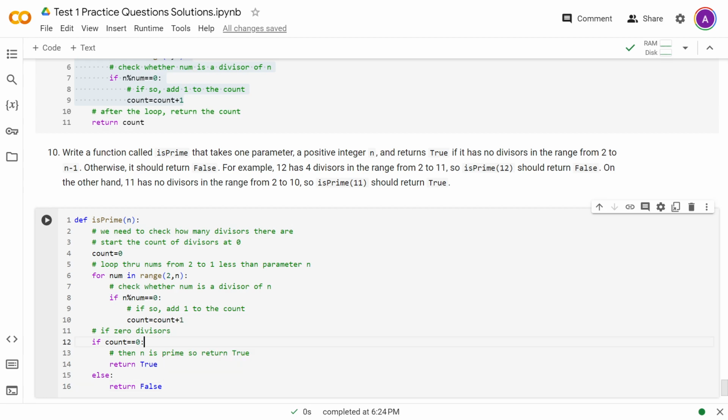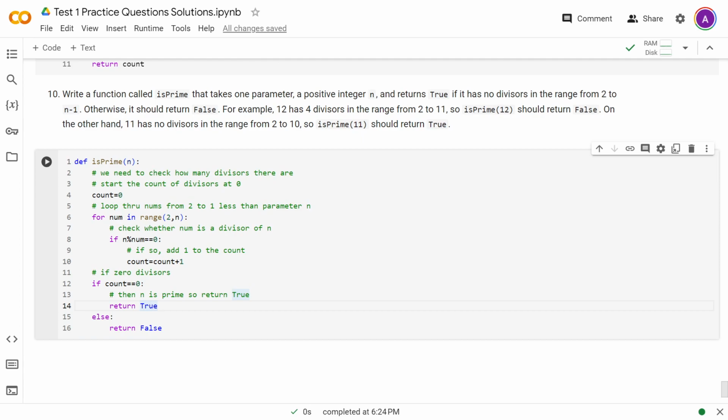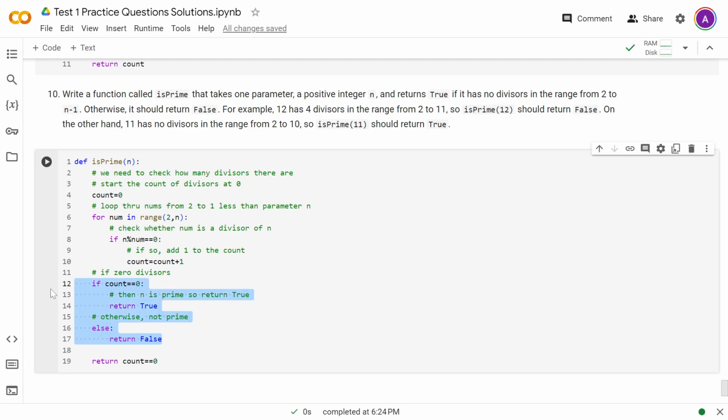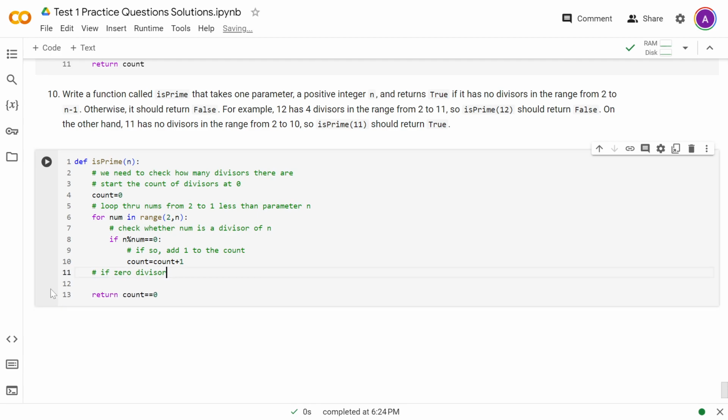Actually, there's a more efficient way to do this whole part at the end here. Instead of doing this, you could just return this. So this will already be evaluated to true or false. If the count is 0, it'll return true. If the count is not 0, it'll return false. So that's kind of an easier way to do it. Maybe not easier mentally, but it's more efficient in terms of coding. So return whether or not the count is equal to 0.